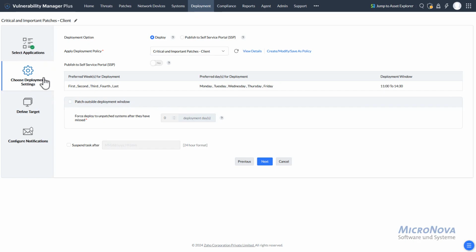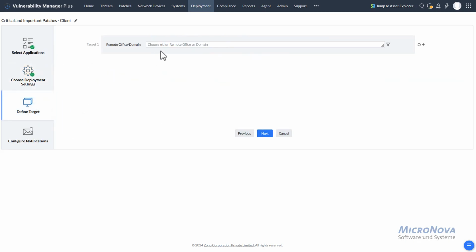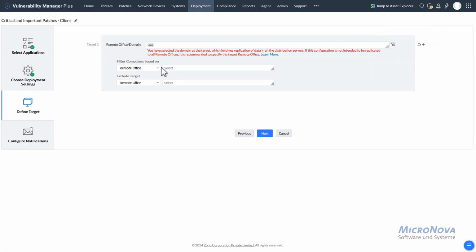automatic deployment task for patches. Choosing deployment settings, we have been here, we've chosen the deployment policy. In the next step, you choose the target. Either remote office, either workgroup, I don't have one here, so this is why it's not shown, or a domain. And always you can filter, provide some more details on remote office site, Active Directory organizational units or Active Directory groups, computers, and a lot of other things. Exclude target. Same way like you include targets.